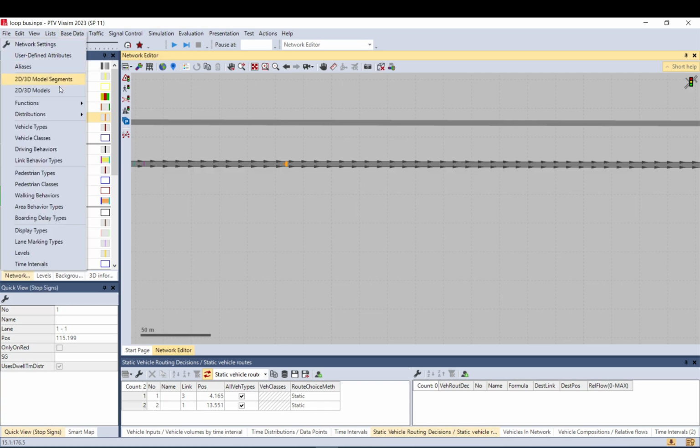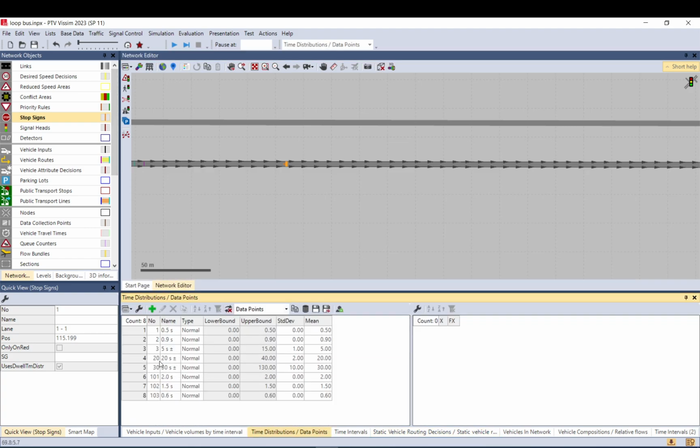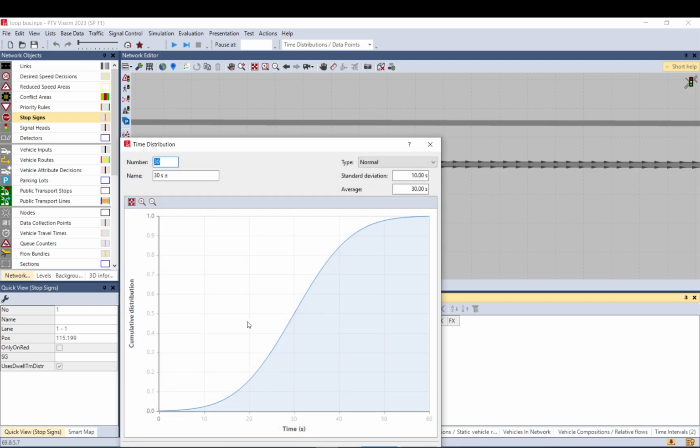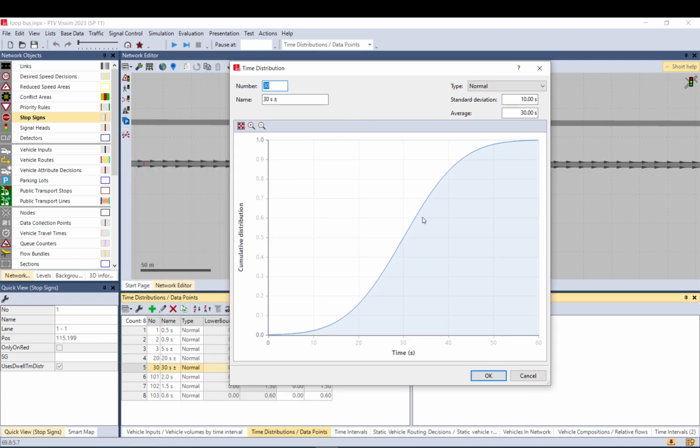So if you go to base data distributions, time, here you can add a new one, or you can just adjust these. By default, it is set to normal. So in normal, you can just double click on it and you can see the distribution, how it is. If you put, let's say, 50 in it, then 50 is in the middle.